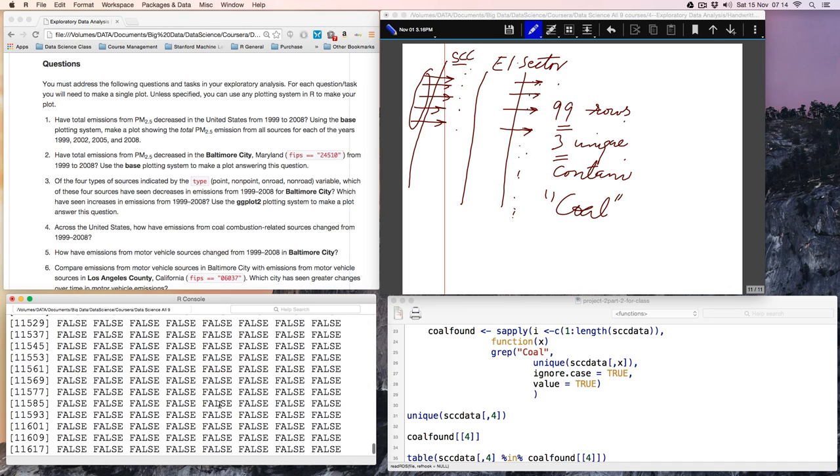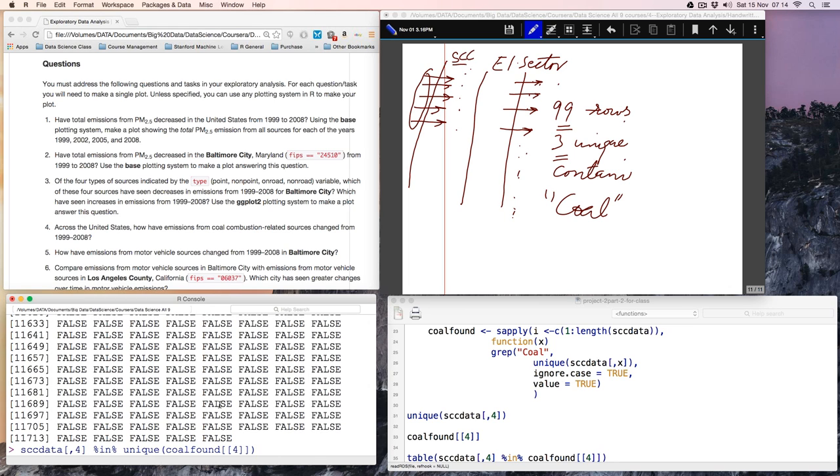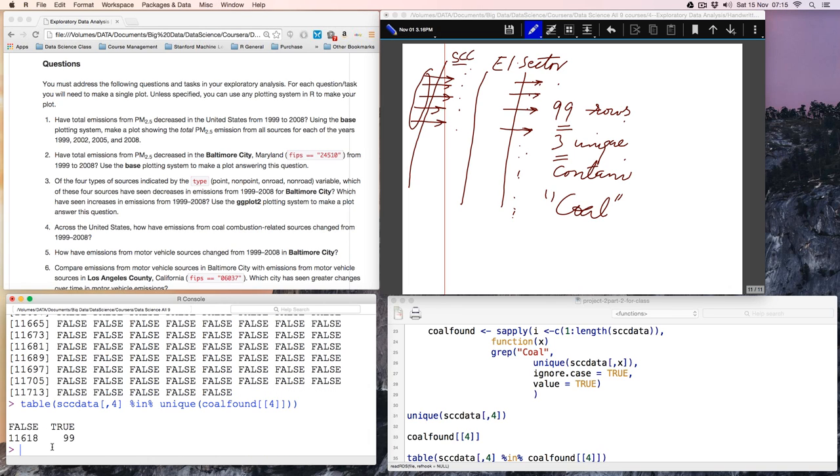If you notice, I get a huge thing of trues and falses, but I can't make out much of it. So what's the best way to understand how many trues and how many falses there are? I use the command table. I say table of this. If you notice, how many falses are there? 11,618. How many trues? 99. Is it clear so far?